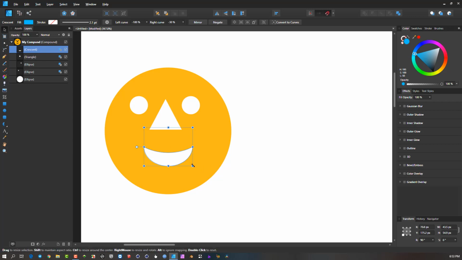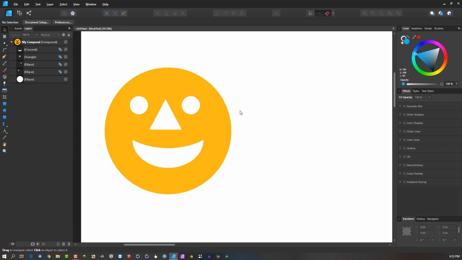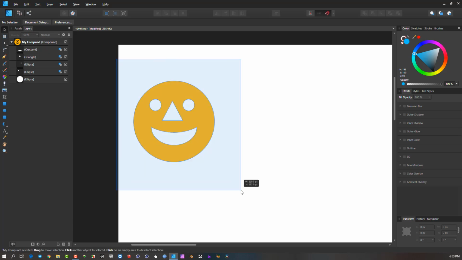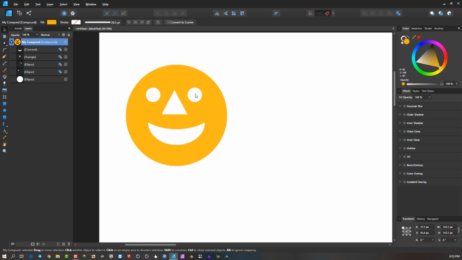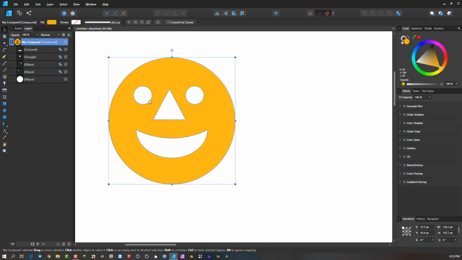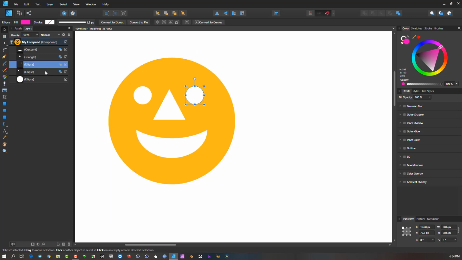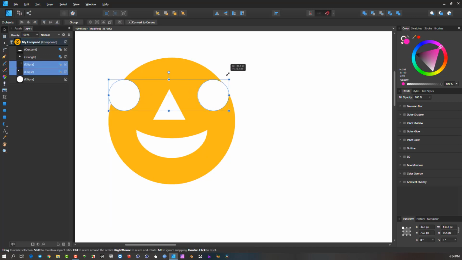Let me just size this. So here I've created a compound object. And this particular object now I can modify as I go along the way. So if I decide, you know what, I think I am going to want to make these eyes a little bit bigger, it's as simple as coming to these ellipses, pressing Control Shift and maybe constrain.